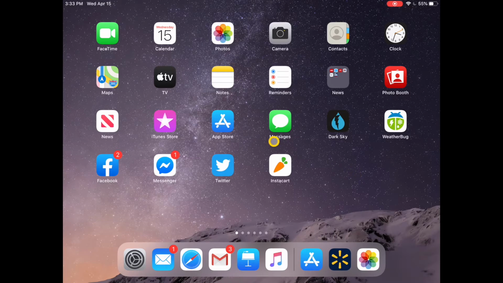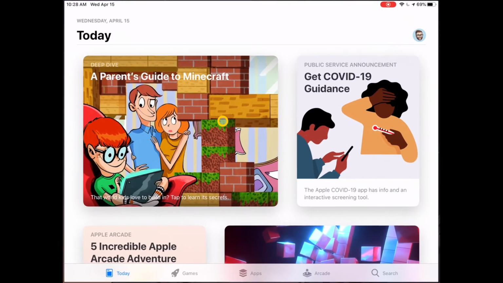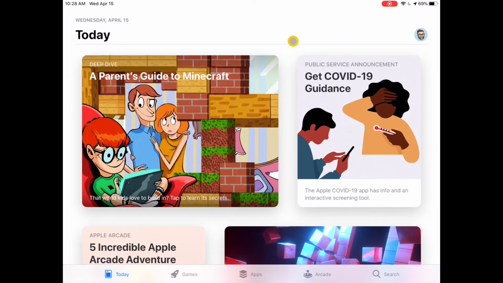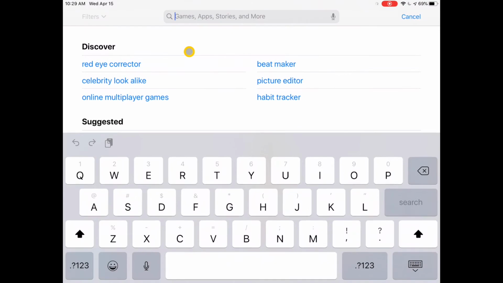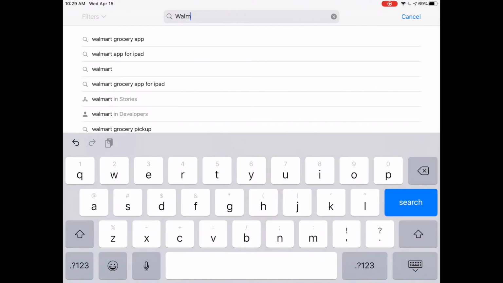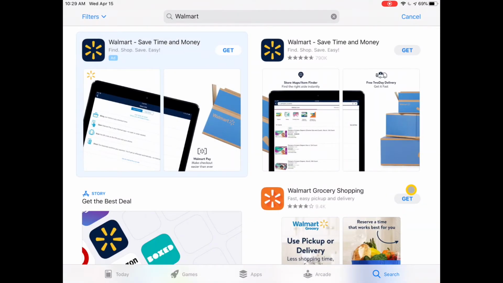I would do that by simply tapping on the App Store app. And that brings me right to the very first page, which is referred to as the Today page. But I'm going to skip this. I'm going to go right along the bottom here and tap on Search. When I tap on Search, it brings me to my search bar. And I can tap on that, and I can type in Walmart. And then hit the blue search button, and it will search for the Walmart app.